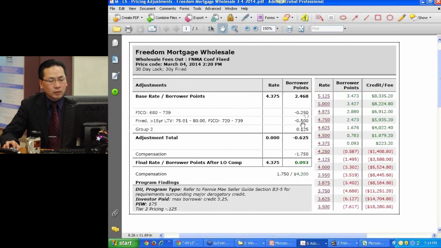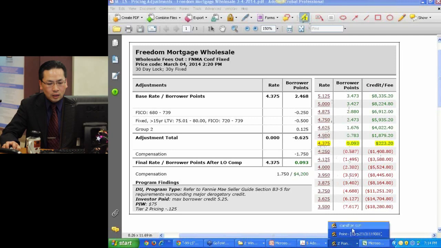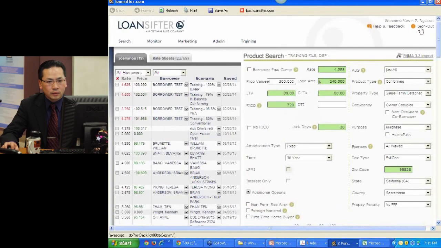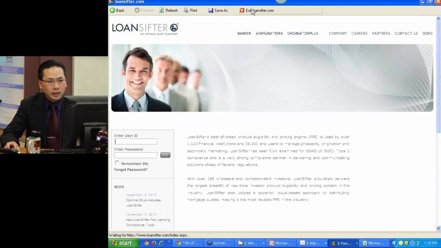So I'm going to show you that we have picked, and I'm using this highlighting tool, we are here. So I'm going to quote them a 4.375. Okay. So I'm going to exit my loan shifter, and I'll always click on this sign out instead of this one. So hit the sign out. Then you can hit this button.